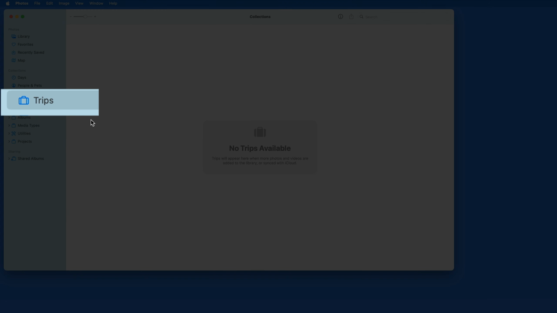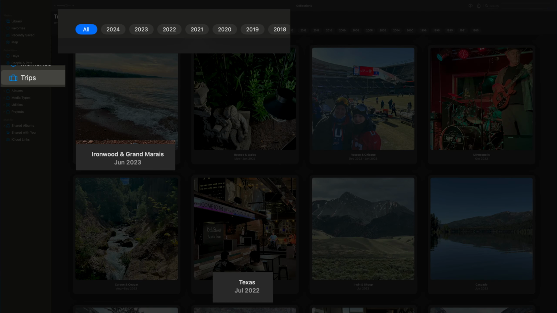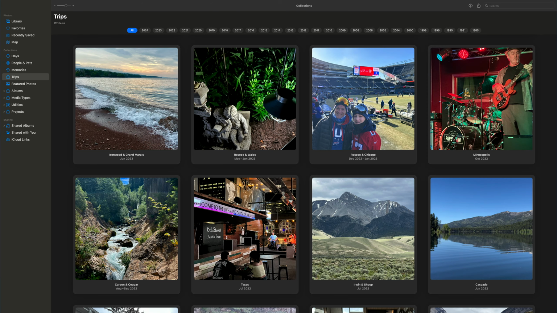Trips is also new and is automatically curated to display photos from travel destinations. This photos library isn't large enough for photos to recognize any trips. In my personal photos library, quite a selection of trips are displayed. These trips are automatically named and they display the month and year in which they occurred.